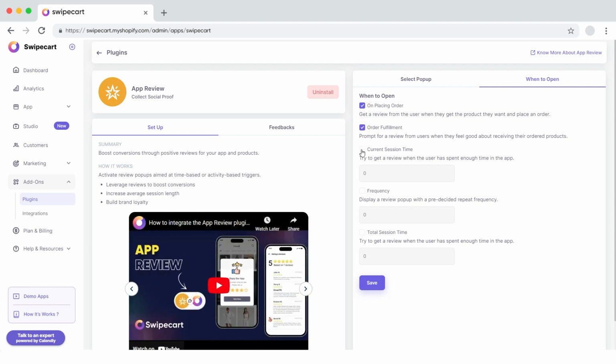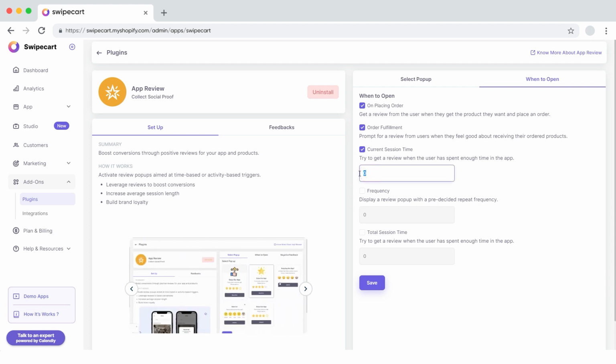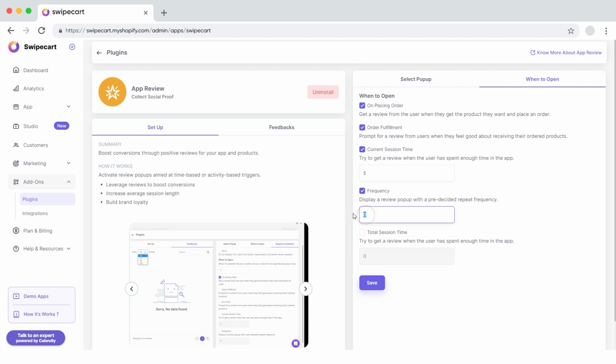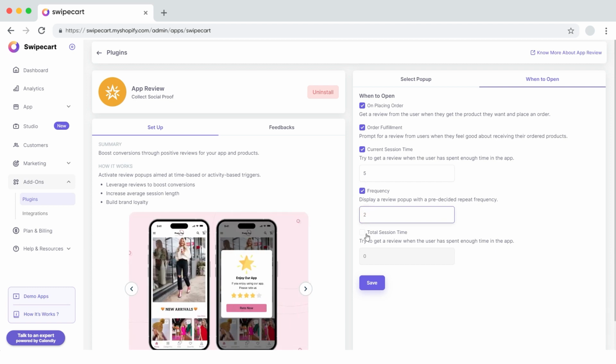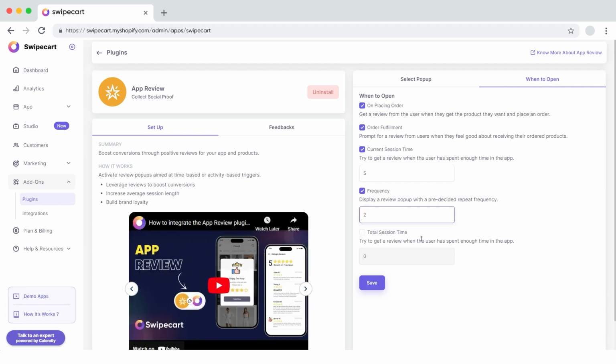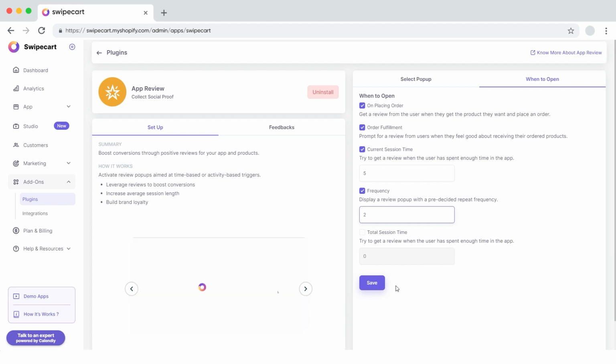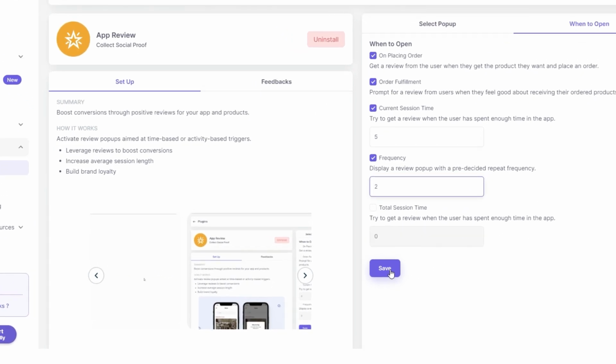Choose Current Session Time checkbox to collect reviews after the user has spent a certain time during a session. Select Frequency checkbox to get a review with the given frequency. Click Total Session Time checkbox to collect reviews once the user has spent a certain time on your app. Save the changes.